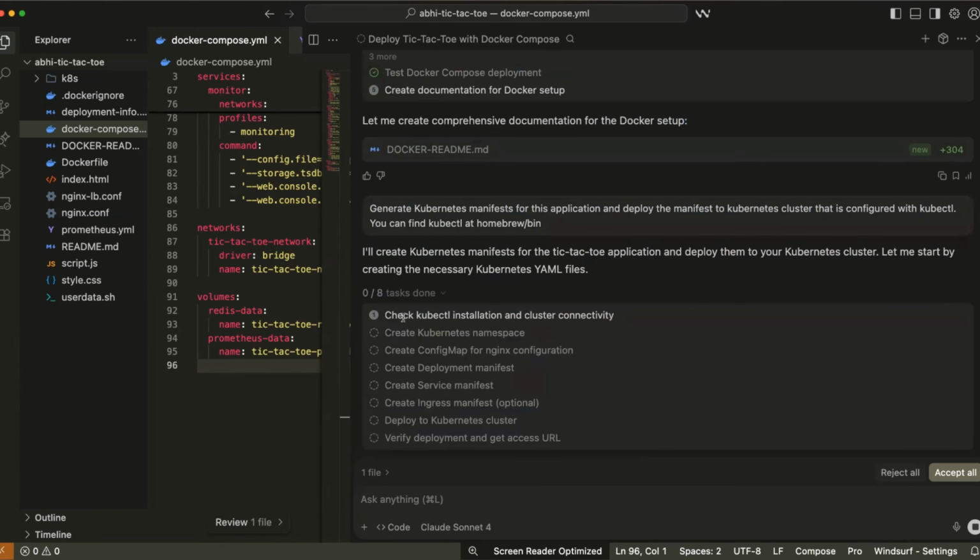Let's look at the plan. First step, verify the kubectl installation. Second, it is going to create the namespace for us. It's going to create a config map for the Nginx configuration. Awesome. Create deployment manifest, service manifest. It is also creating an ingress, which is optional. However, because this is a local Kubernetes cluster, we will just use kubectl port-forward. Finally, deploy these manifests to Kubernetes and verify the deployment, or just get the access URL and return it back to the user. That is us.